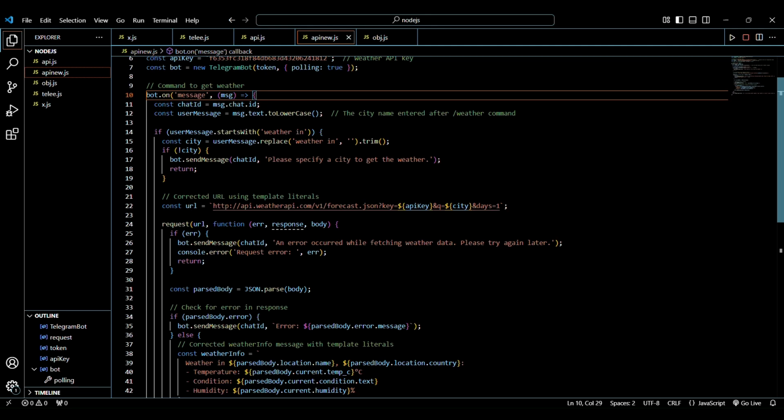We then extract the city name by removing the phrase weather in and trimming any extra spaces. If no city is provided, we send a message asking the user to specify one.